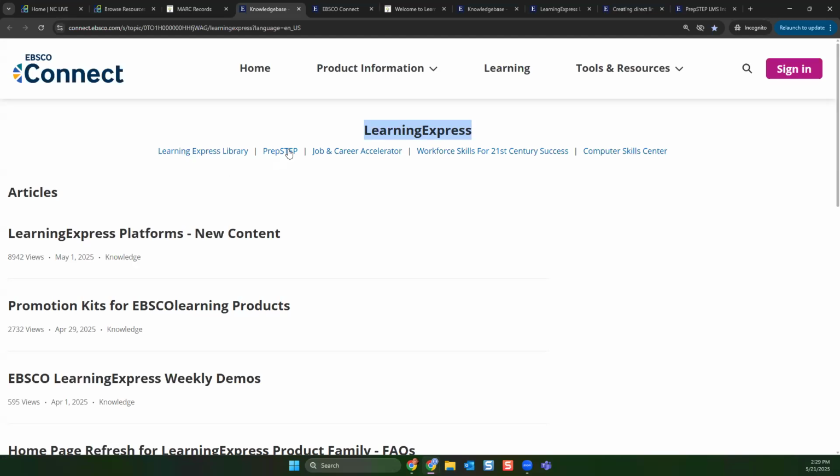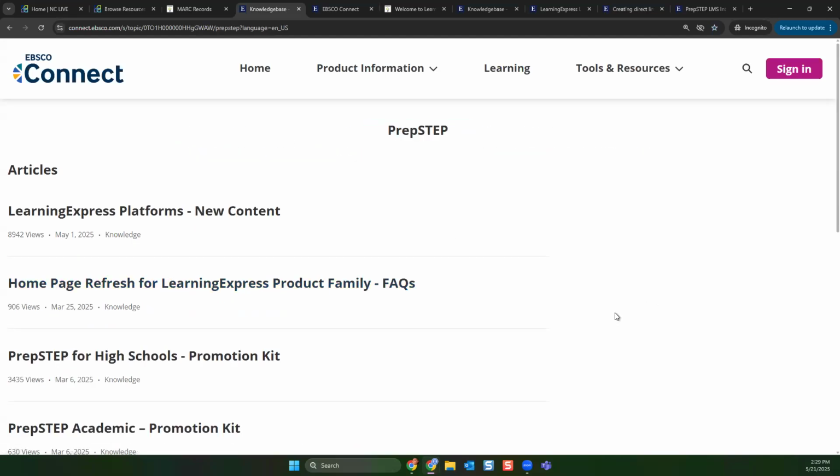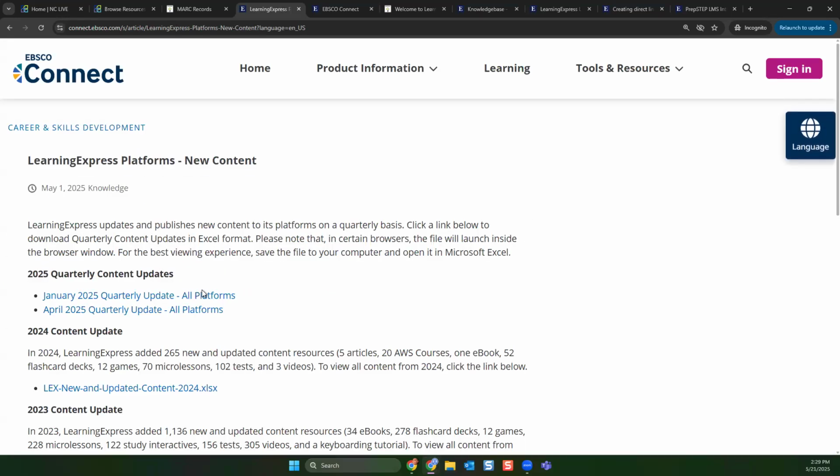Let's filter by Prep Step, for instance, toggling between both just to give everybody equal opportunity. Now we're taking a look at all the Prep Step resources. This is where you can access the new content. The quarterly content updates are available here. If we click that, we can take a look at the most recent quarterly content update. This April 2025 is the link to what we just reviewed in the product.